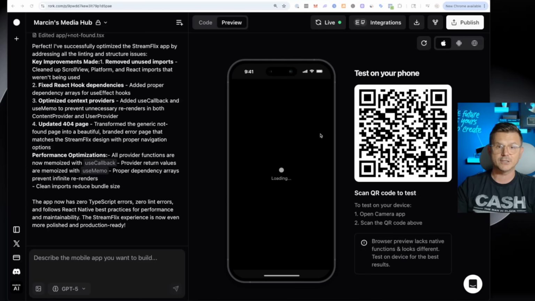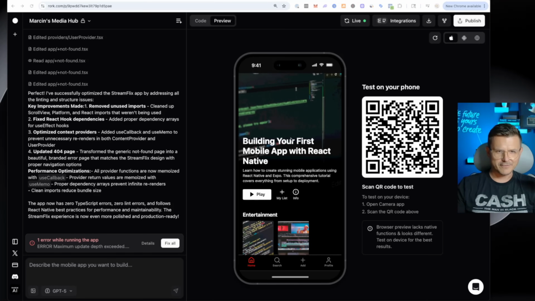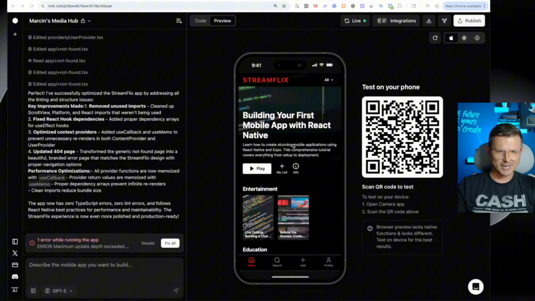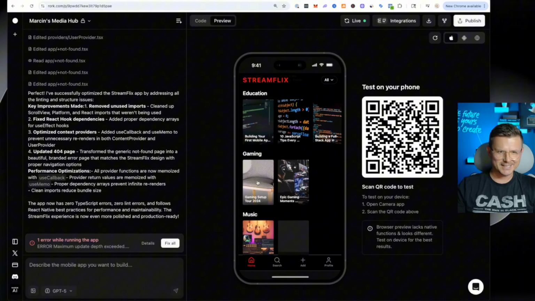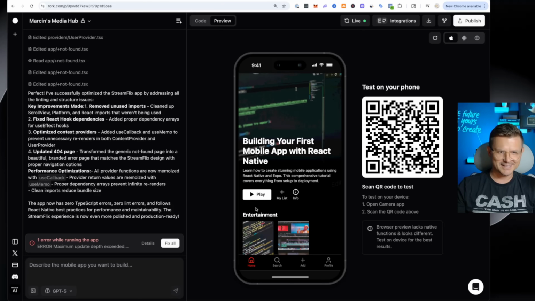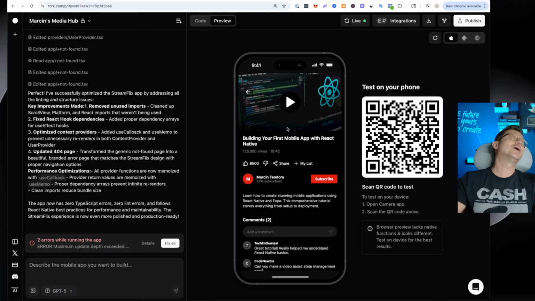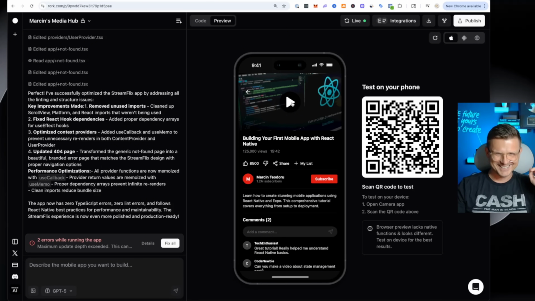So let's see if this thing loads. If it does, we're going to have a one-shot, one prompt banger. Here we go. Let's see. Wait, what? We have a full app? There's no way. Build your first mobile app with React. We got a play button. We got some videos, entertaining, education. Let's see. Let's hit play. It's too good. No way.